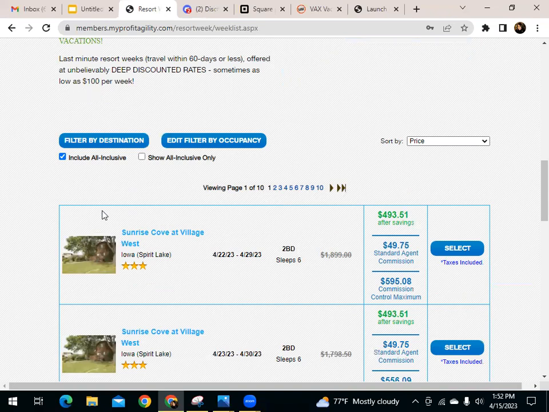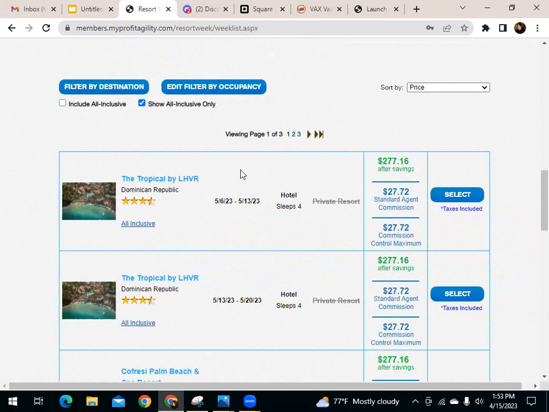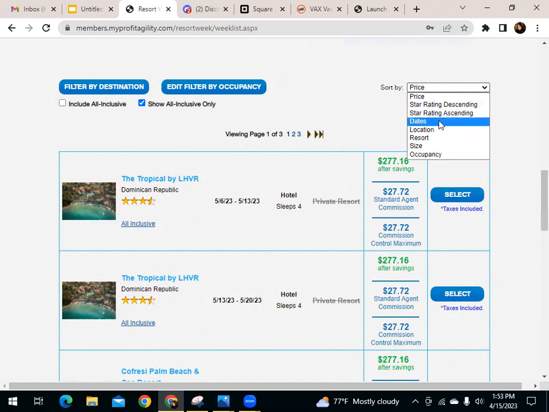Maybe I have a client who I know wants to attend an all-inclusive resort only. They're not looking to go anywhere in the US. They want to go somewhere all-inclusive. I can go to where I show all-inclusive only options, which will limit my results even more. As you notice, I only have 3 options now instead of that 10 versus that 33 pages of options, okay? So those are the ways that you can kind of do that. You can also sort by the star rating, the dates, location, the size, the occupancy. These are some other ways that you can sort your results once you have narrowed down your results, okay?